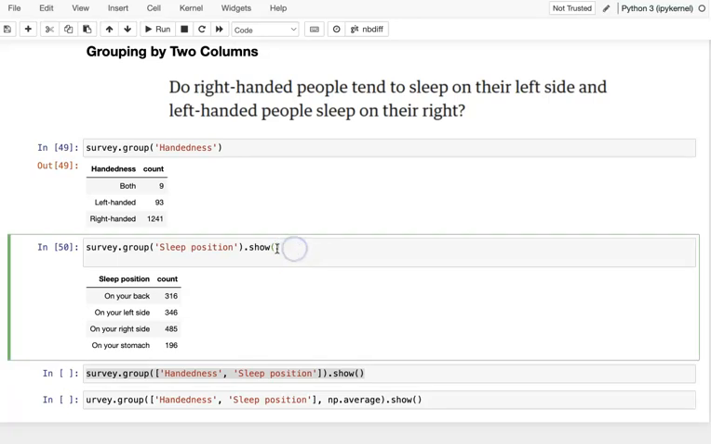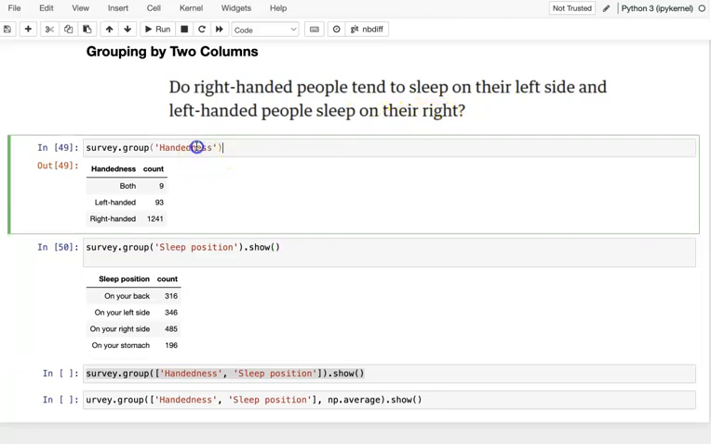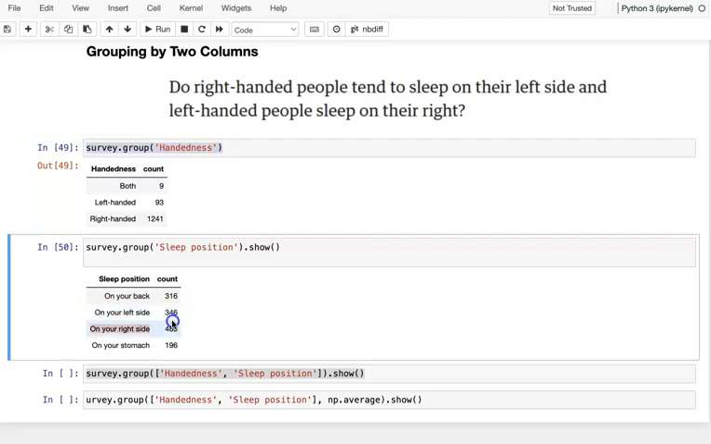Sometimes you wonder, do right-handed people tend to sleep on their left-hand side, and left-handed people sleep on their right-hand side more? So that means not only your handedness. We want to see how much the left-handed people sleep on their left side. So when you have 2 columns, actually we can cross-reference.